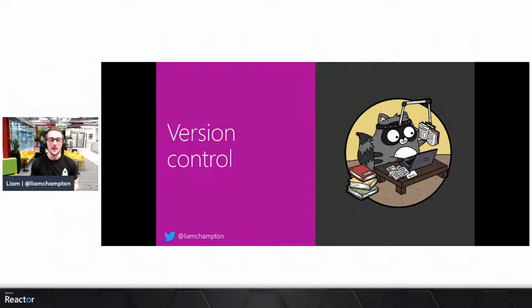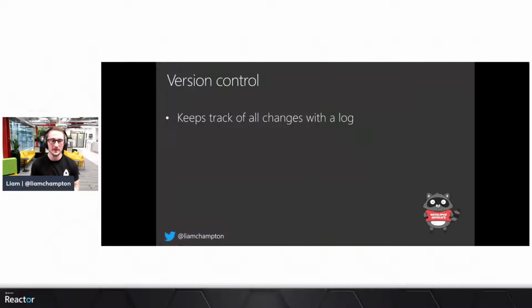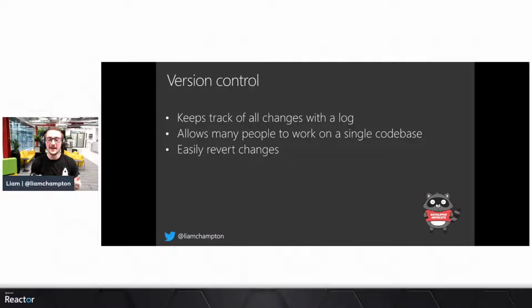So let's get into this. Let's talk version control. What is version control? So version control essentially keeps track of all your changes in your project within a team using a log. It allows many people in your team to work on one single code base. And it doesn't even need to be in your team. It could be anywhere. Many people working on one asset, one code base. And thirdly, you can easily revert changes if something goes wrong.